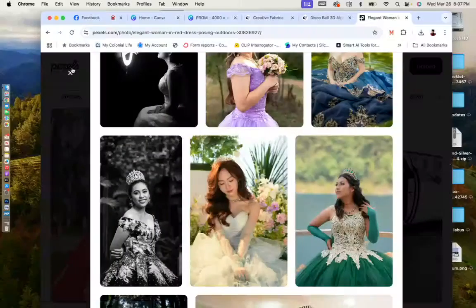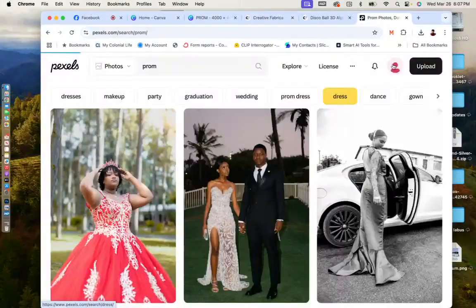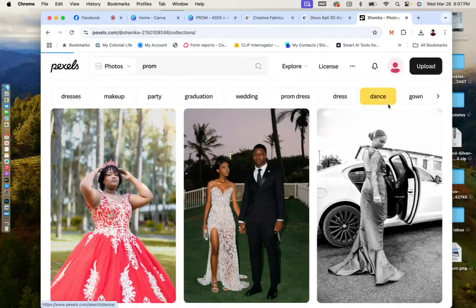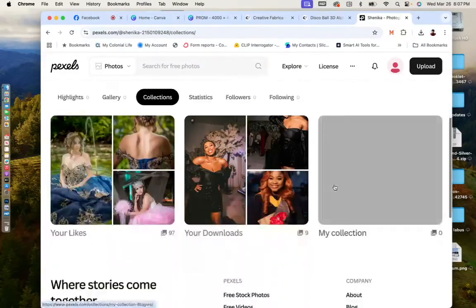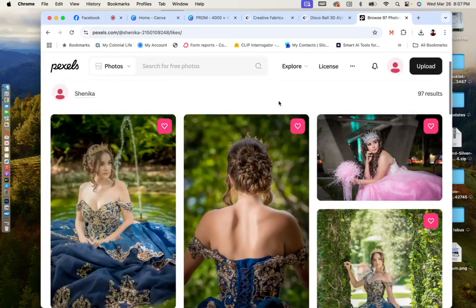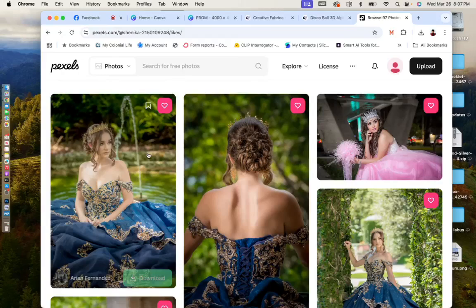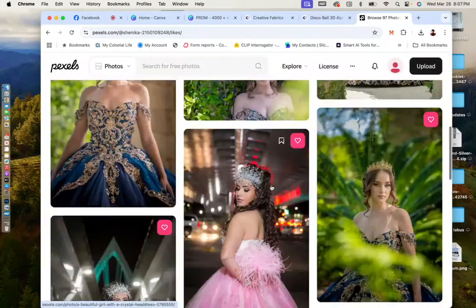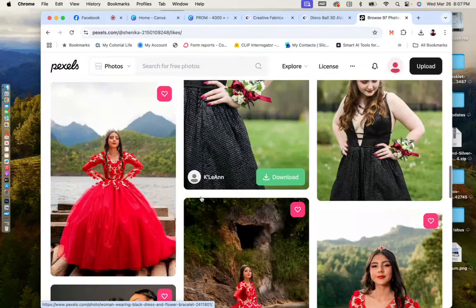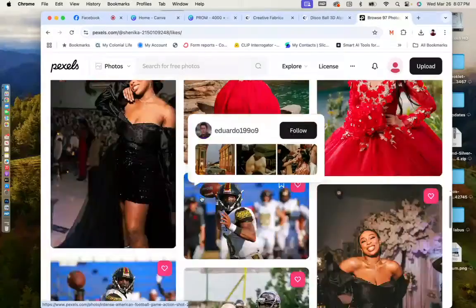So let me click out of this, and then I will go to my profile, go to my collections, and then I will go to all the things that I liked, right? And these are all here. So we have our girl in the blue dress, we have our girl in the pink dress, we have another blue, and we have black, and we have red.